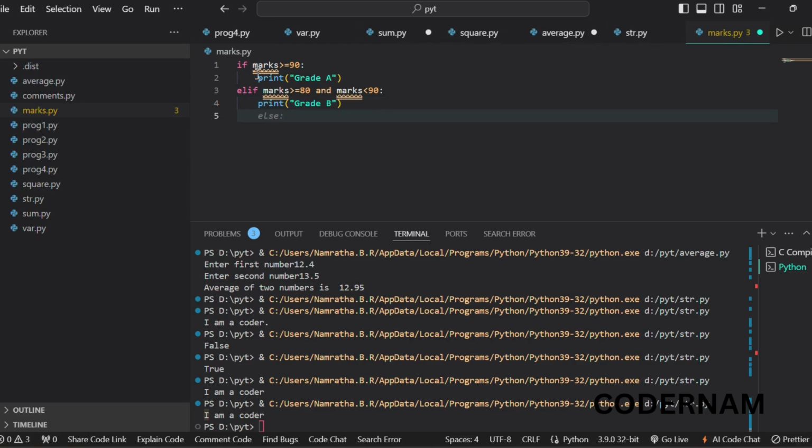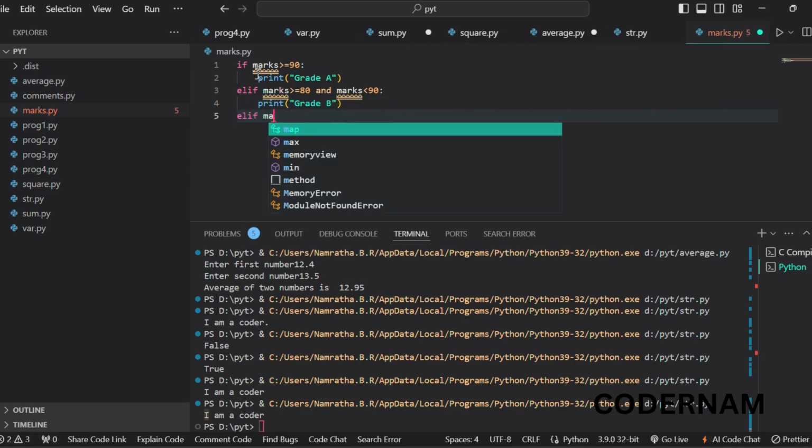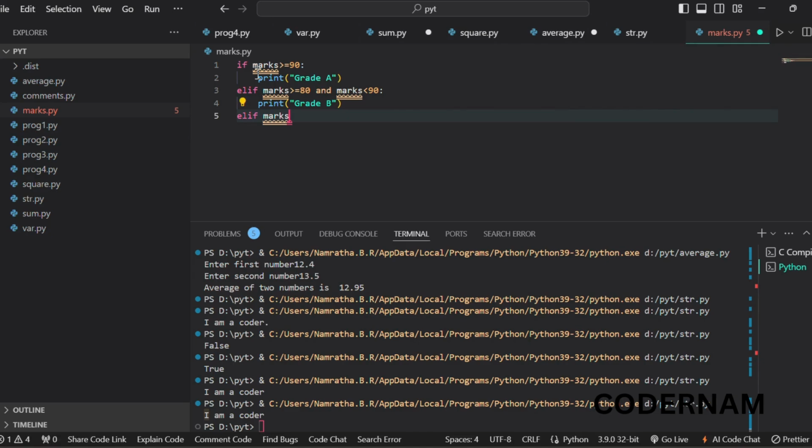B. Likewise, elif marks is greater or equal to 70 and marks is less than 80, then it has to print grade C, else print grade D. So now let us run this program.